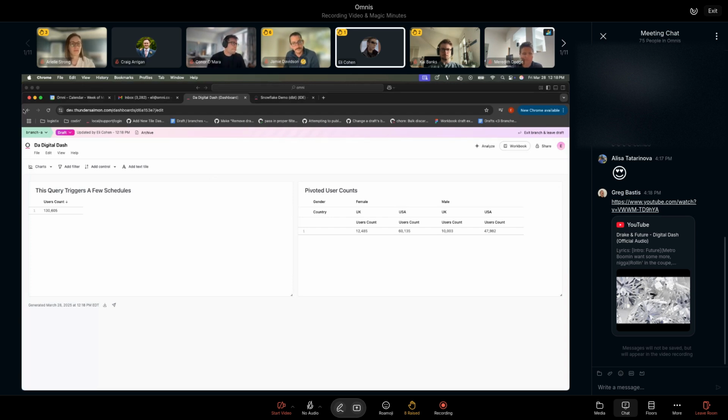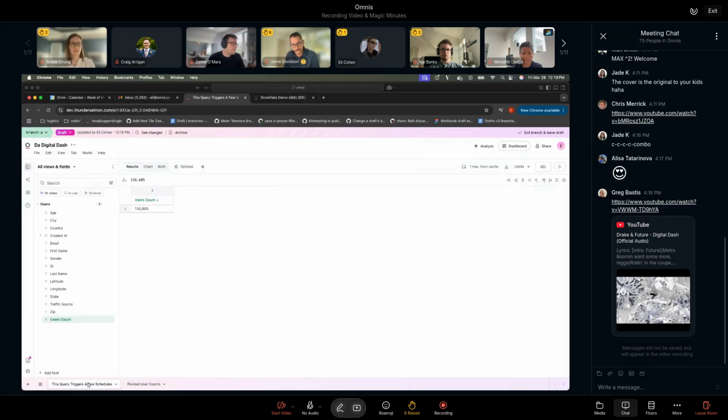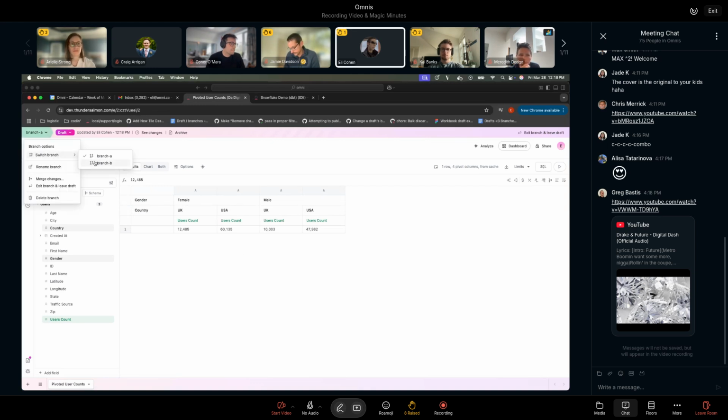So we have the draft attached branch header bar. I'll go to the workbook. We're going to make some changes in this branch attached draft. Trust me, this query here triggers schedules. If I remove it, those schedules would get paused as a result of this draft being published. If I go to branch B, you'll see it still has that tab there. The change we just made was isolated to branch A.